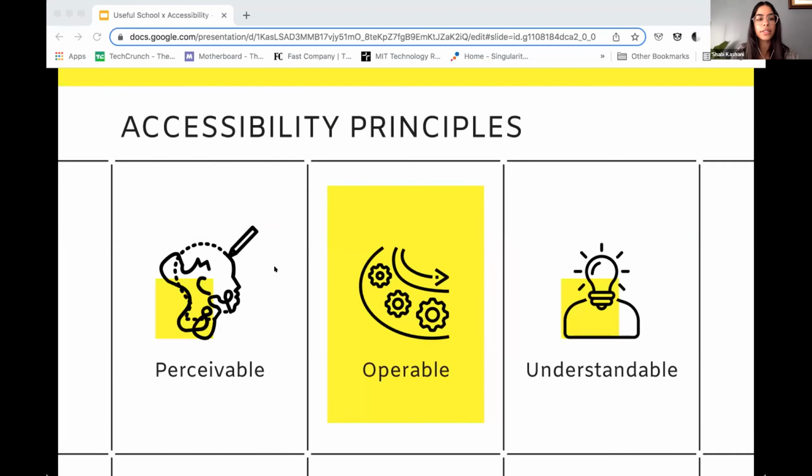All right, so let's dig into operate. So operable. Can someone properly operate your site and interact with the content?